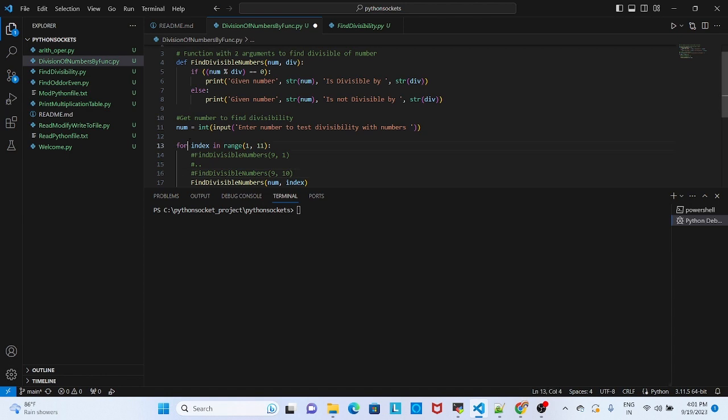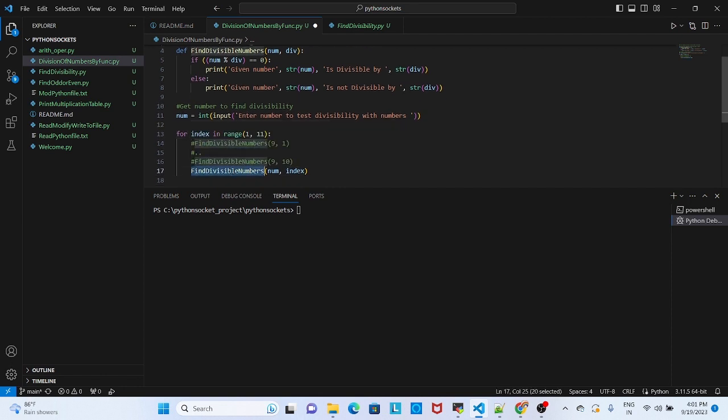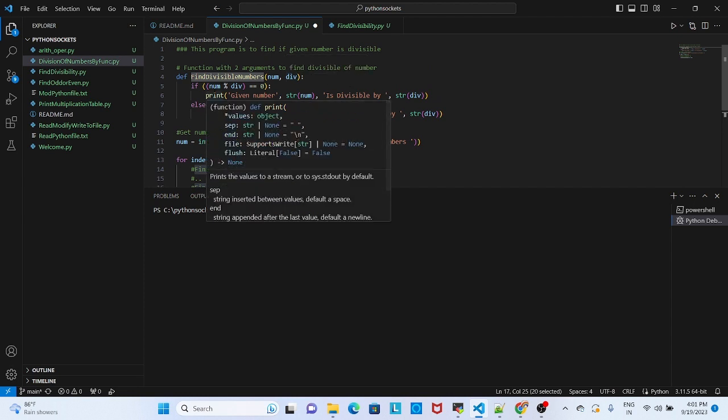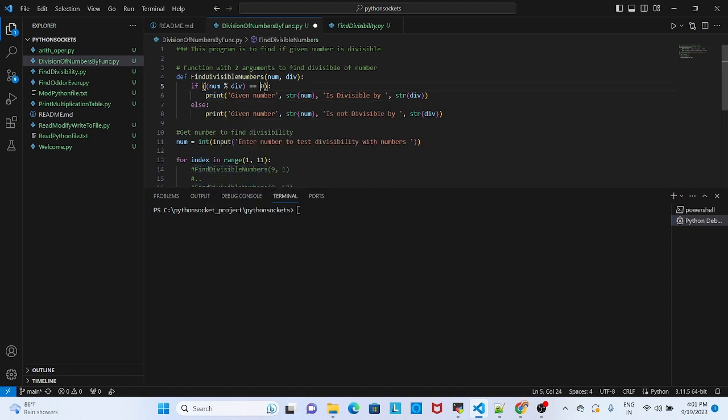So now we saw loop to iterate, and now we will see the function, what it happens. So the number we are passing and the number to be divided we are passing here. So this is a very easy logic. Just if you divide the number and if you get 0, then the number is divisible. That's it. So you pass the number here, find the mod of the second number. If it is equal to 0, then it is divisible. If not, it is not divisible.